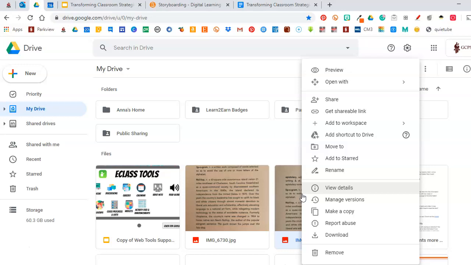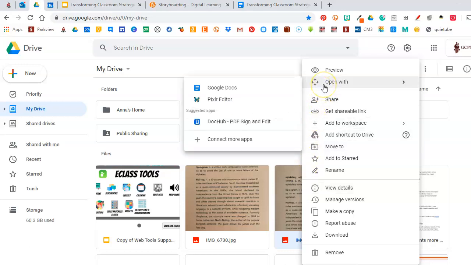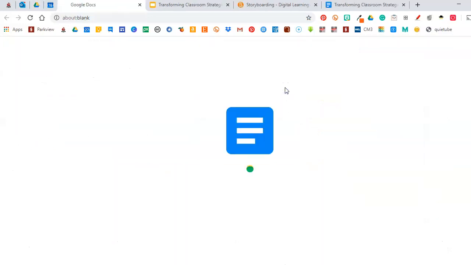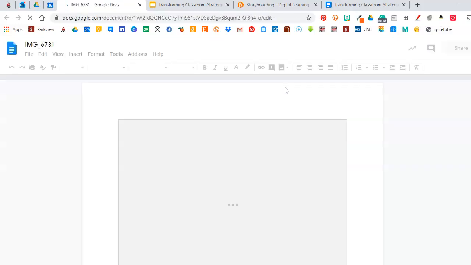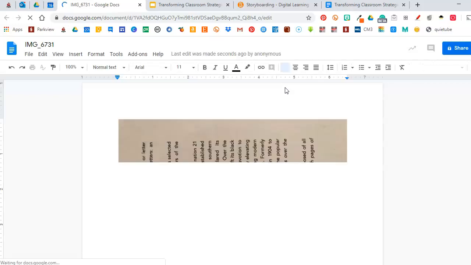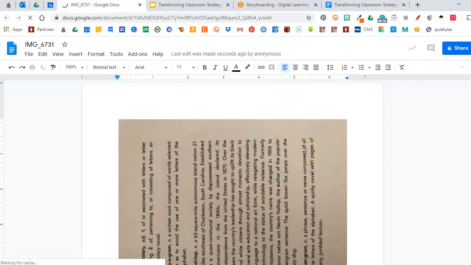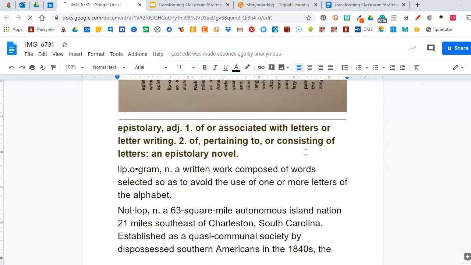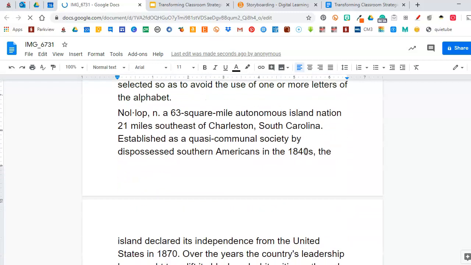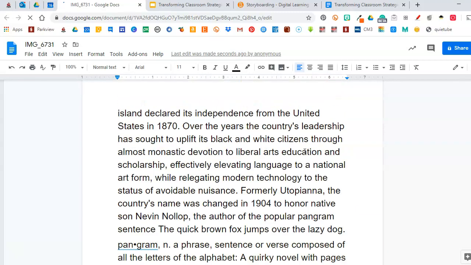I'm going to right click it and go to Open With at the top and choose Google Docs. It'll take a few seconds to process, and then what it's going to do is drop in my image to a Google Doc, but it will also detect the text in that image and have the text there as well. So my image is here at the top. The text is underneath. It did a pretty good job there.